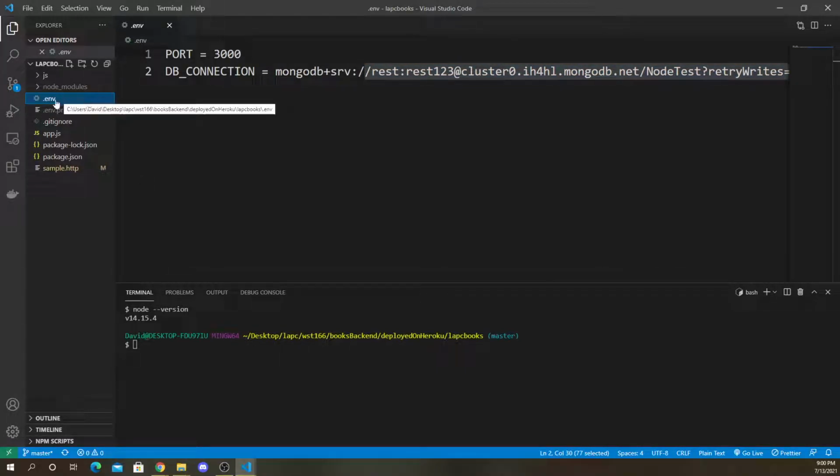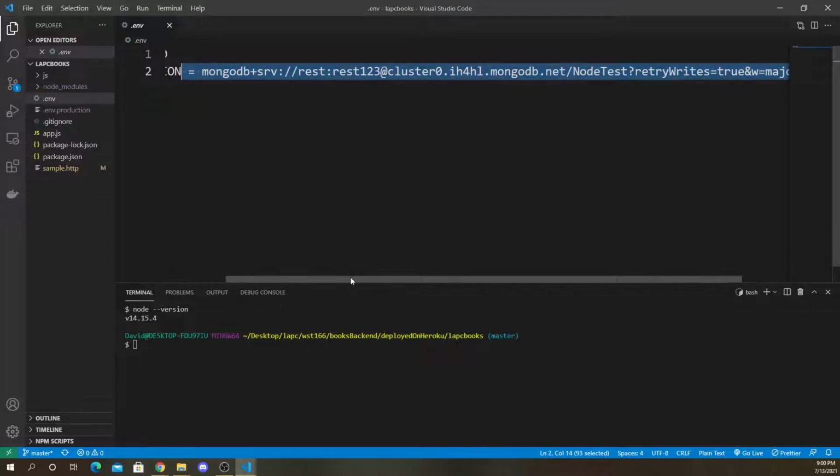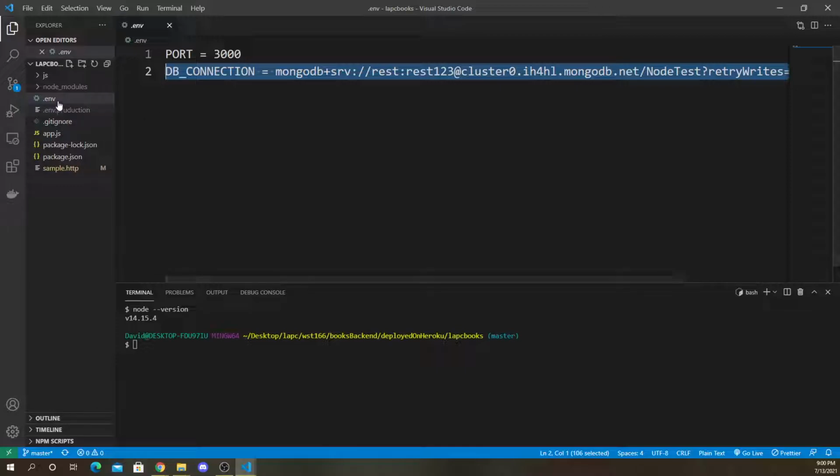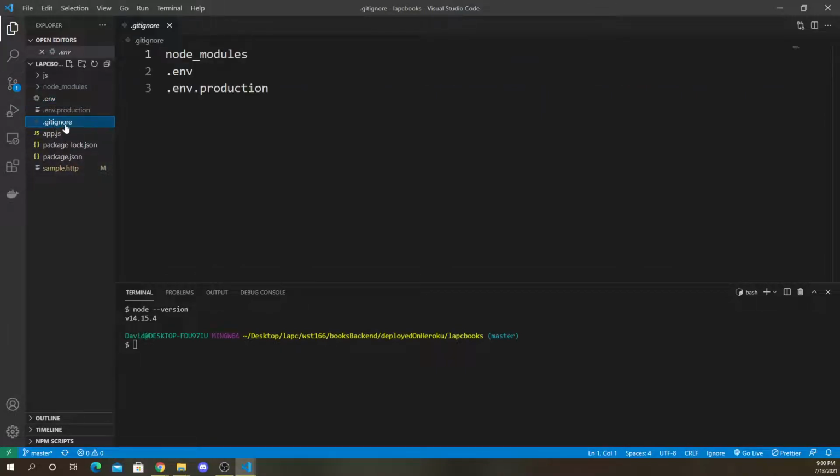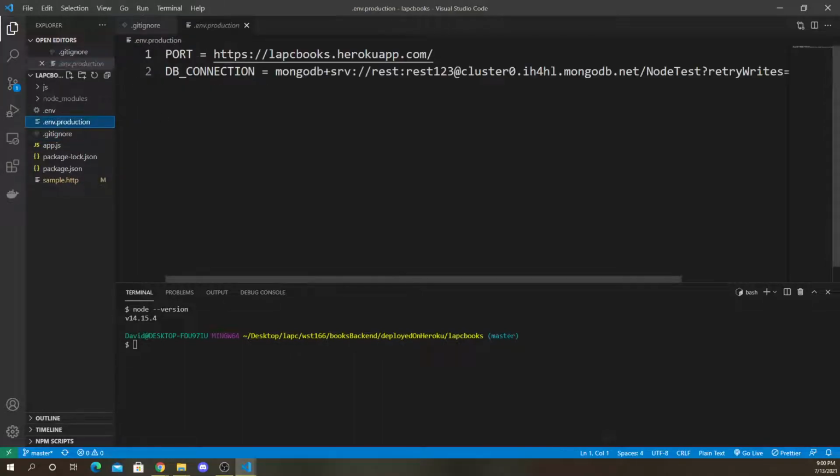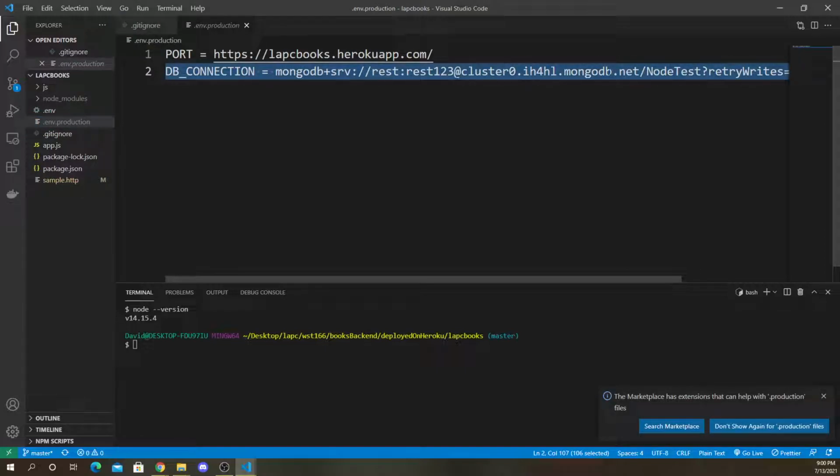But that .env file is for putting things like this that are supposed to be sensitive, that you don't want to share. You would place it in a .env file, and then if you're using Git to push this to a repository, you would put that .env file inside the .gitignore file so that it doesn't get pushed, because there's sensitive information in there, like a password.